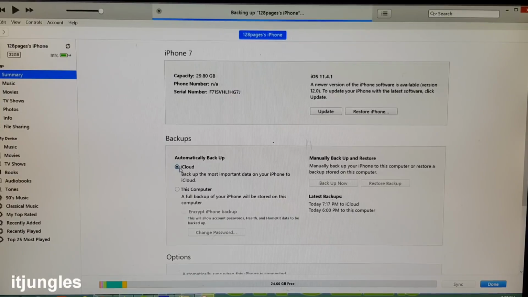So that's actually backup to the iCloud. If you want to backup to the computer, you can click on this computer and it will backup to this computer. We already clicked on it, so we'll just let it finish. It's backing up to the iCloud. I'll just stop on that one. And then here, click on backup now. So you can see at the top here, it's backing up.